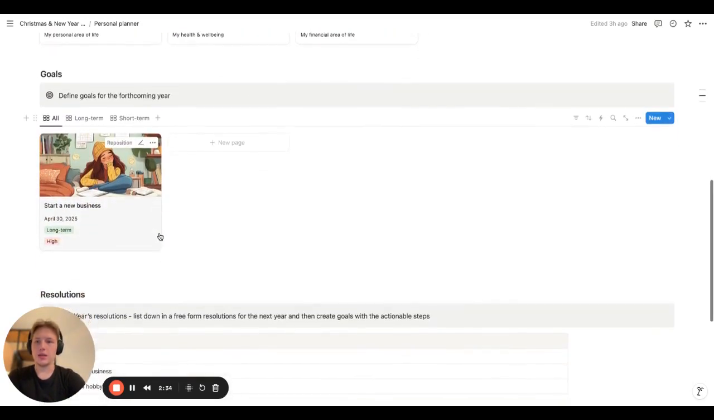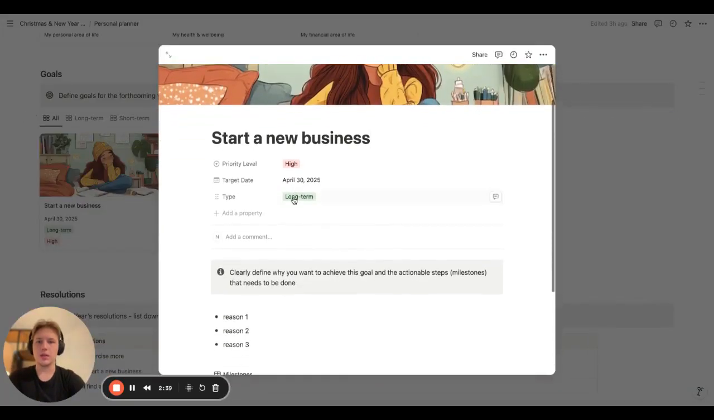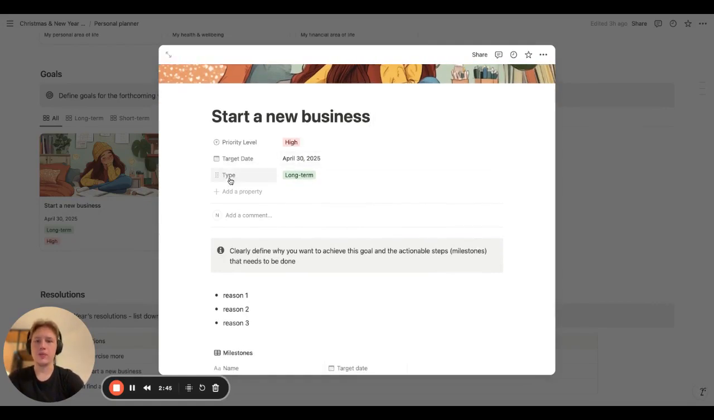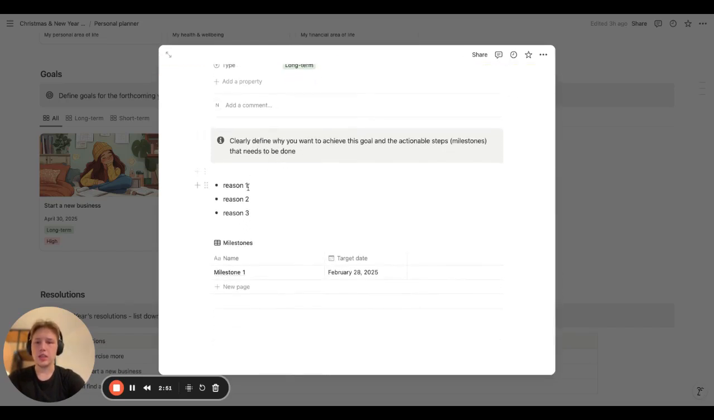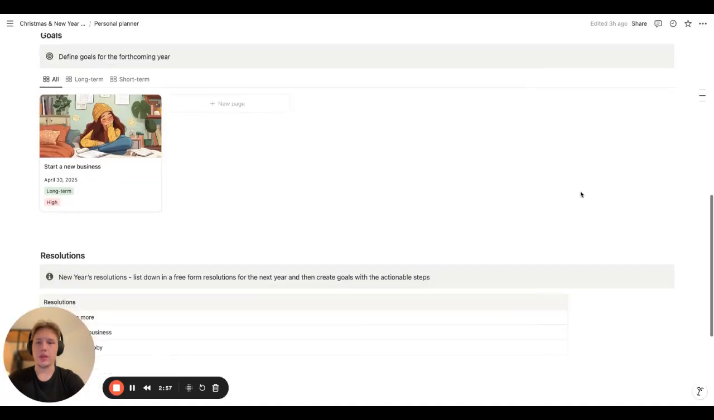And then here is a goal tracker section where you can set goals for the upcoming year, priority level, target date by which you want to achieve the goal, and type, whether it's a long-term or short-term goal, reasons why you want to achieve this goal, and the actual milestones with the target date.